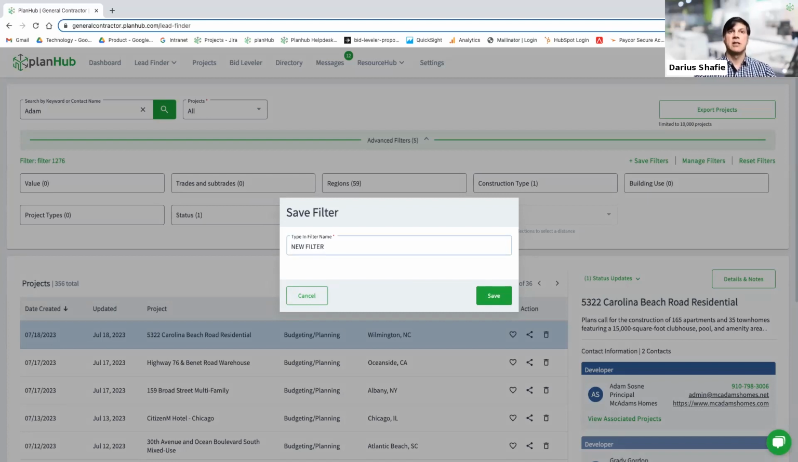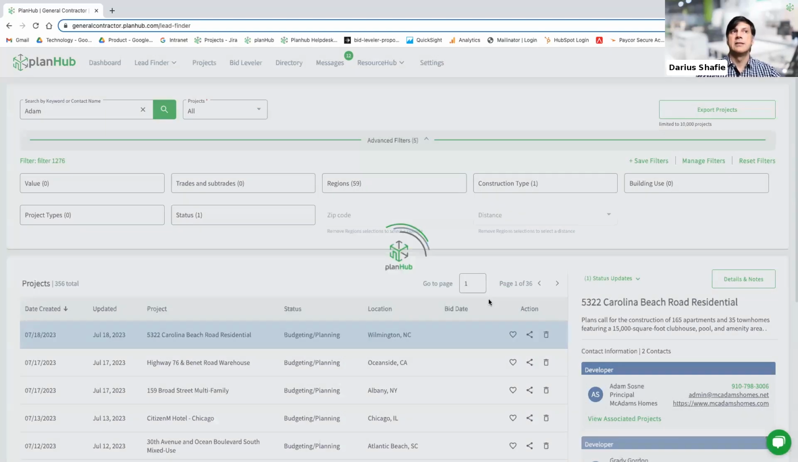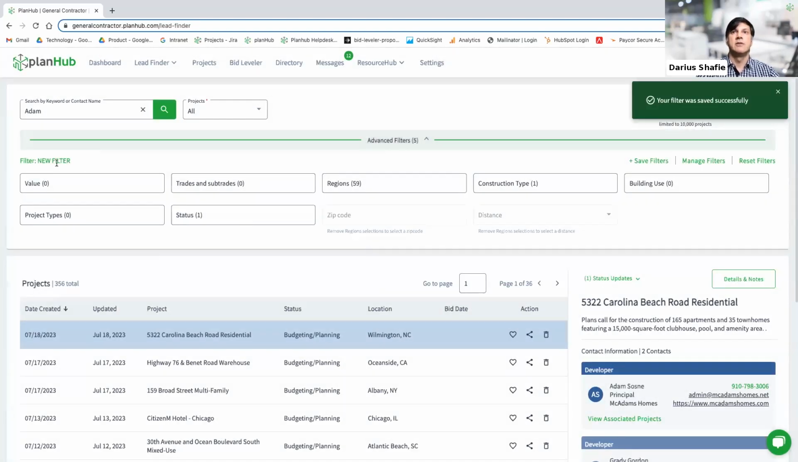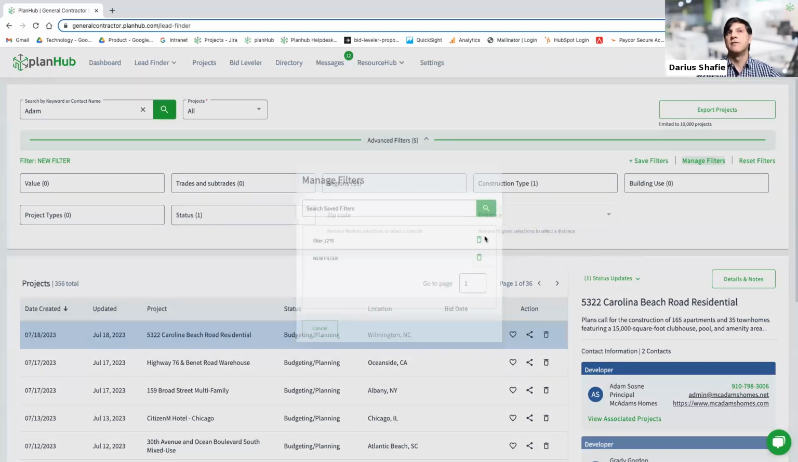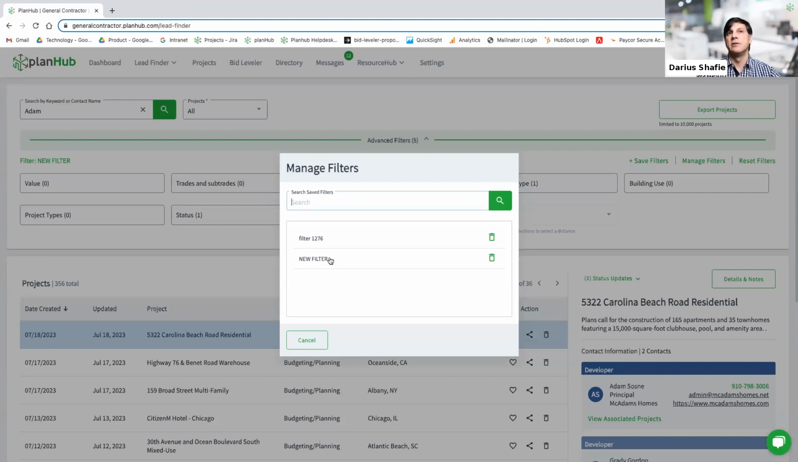Seems like I have my caps lock on. Then I save, and the new filter is set there. And you can see that previously we used this particular construction type, and that it's set there. If I go to my manage filters, you can see that the new filter is there. Here you can also delete filters that you no longer need. Also, if you have multiple filters, you can search through your filters to select the one that you like.